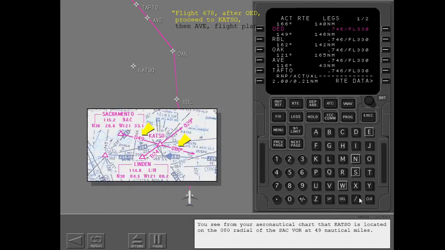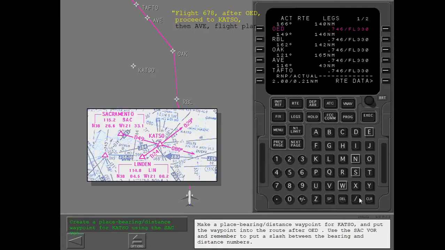You see from your aeronautical chart that CATSO is located on the 080 radial of the Sacramento VOR at 49 nautical miles. Make a place-bearing distance waypoint for CATSO and put the waypoint into the route after Rogue Valley. Use the Sacramento VOR and remember to put a slash between the bearing and distance numbers.